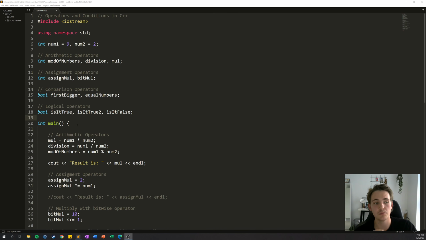So we're now back in Sublime Text, and I'm going to show you some different examples of the most used and most important operators, and how we use them in C++. In the first example here, we start with including the iostream library, which is a standard library we need when using functions in C++. And then we're using namespace std, so when we're using a function from the standard library, we don't have to type std before every function. In the first case here, we just declare some variables for the different operators we're going to use.